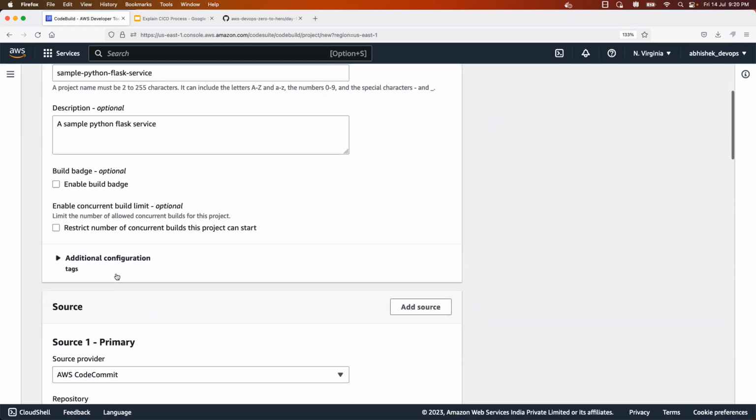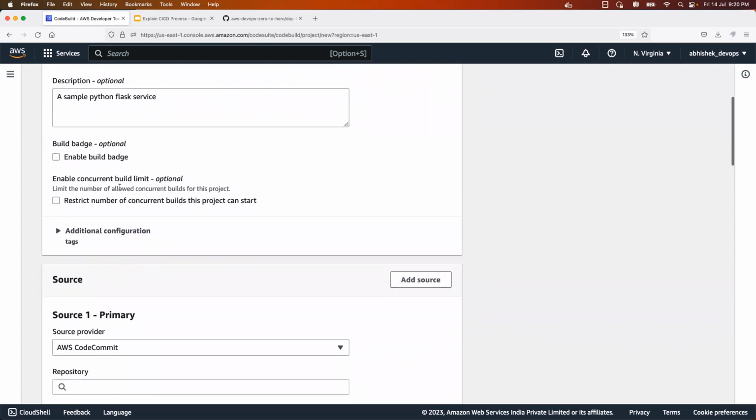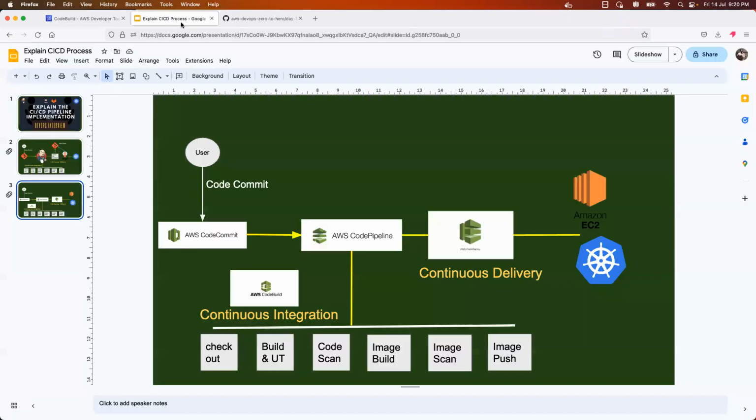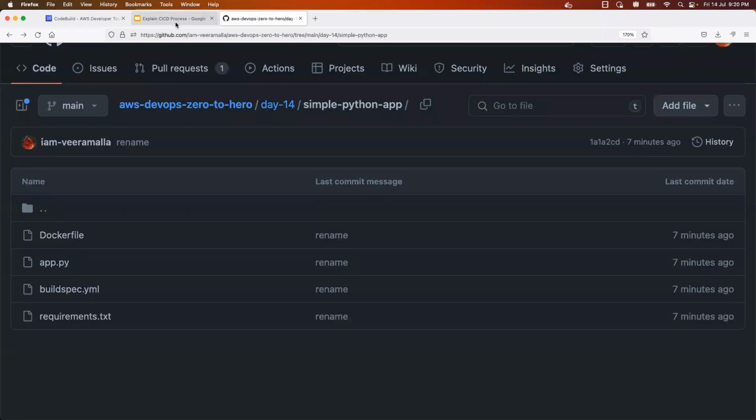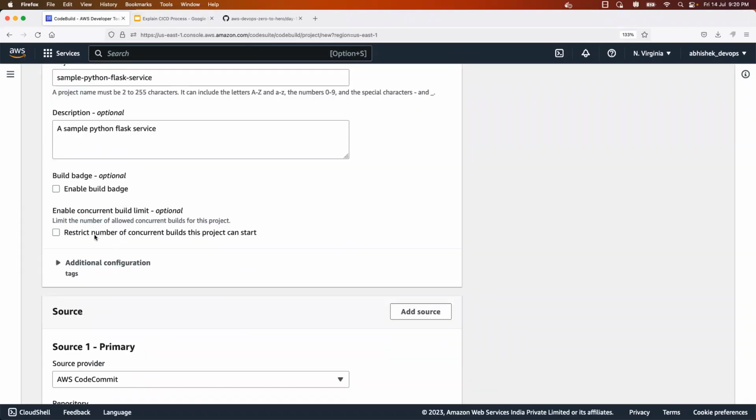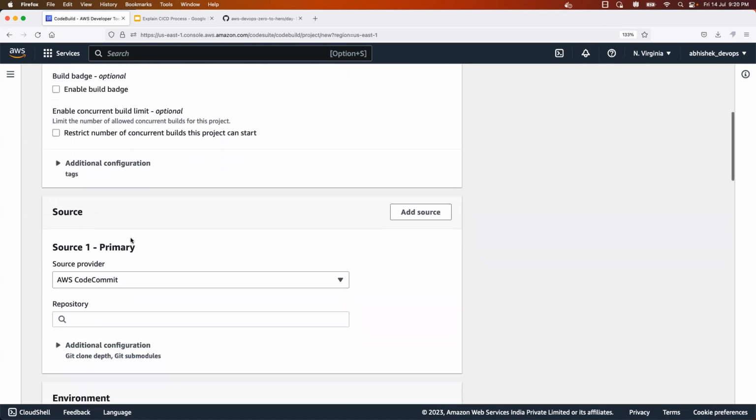So then you will go with these options here. You don't have to enable. Basically, this says that let's say there is a developer who pulls multiple commits to the GitHub repository or AWS CodeCommit. So in such cases, you want to restrict any number of concurrent builds? That means if 100 developers are triggering code changes, do you want to run 100 pipelines at once, or do you want to restrict the number of pipelines that want to run at once? So you don't have to restrict anything, right?